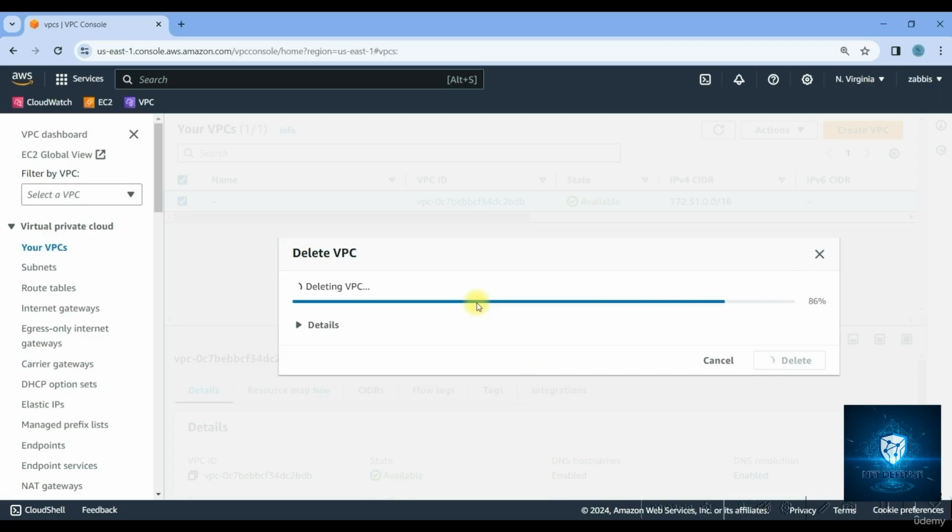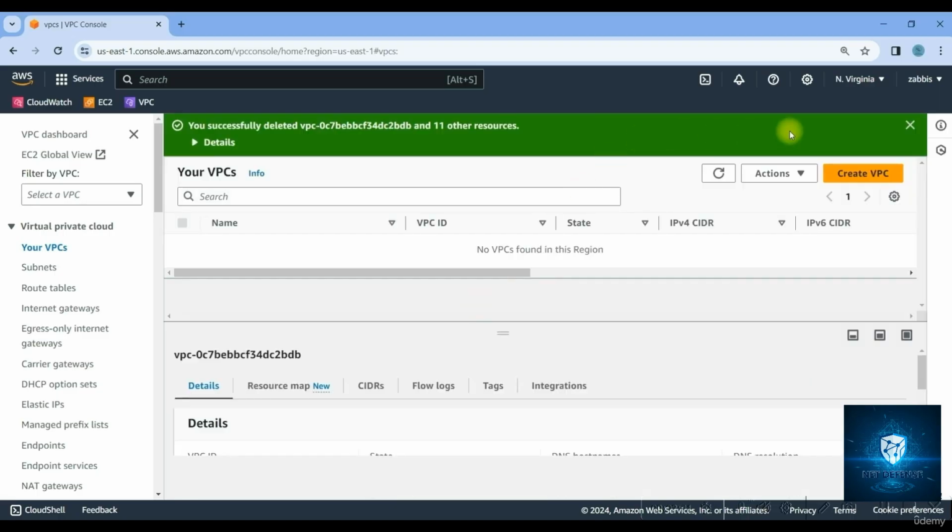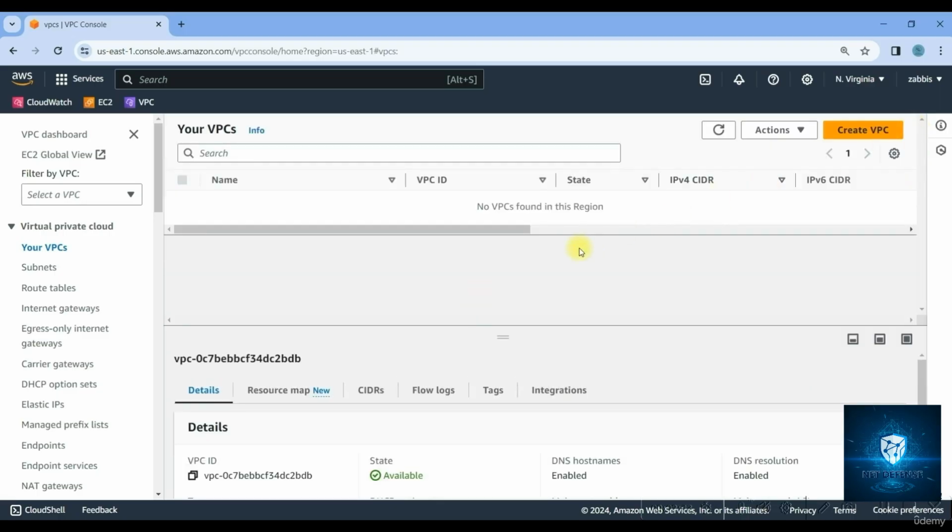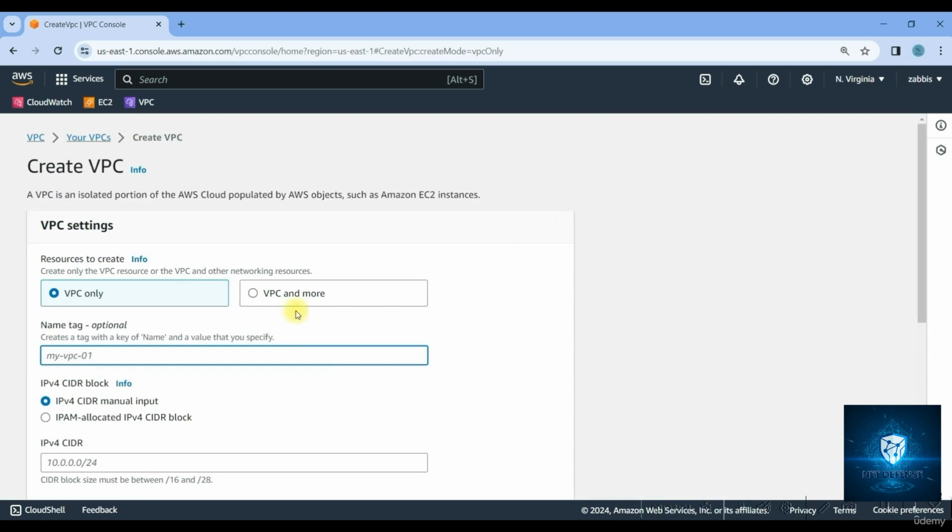I will create a new VPC. It is recommended, if you have prod applications or a prod setup, not to spin up an instance in the default VPC. That is the recommendation from AWS itself. So that's why I deleted the default VPC. Now I'll create a new VPC.